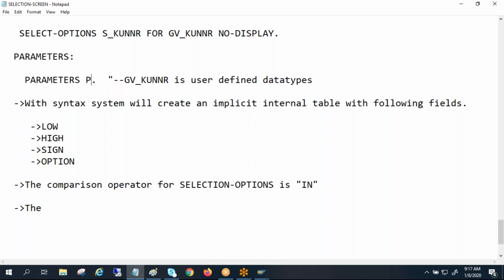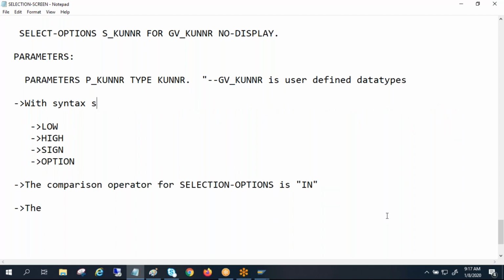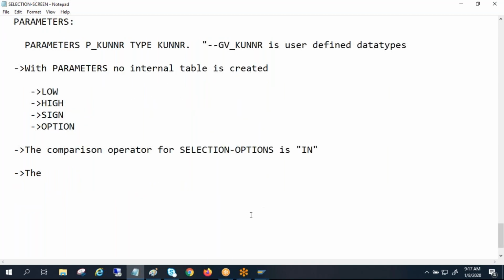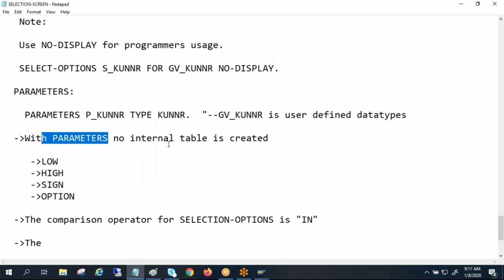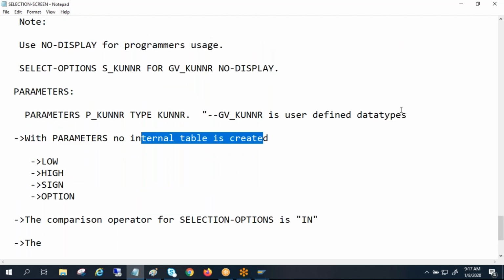P, guys. Always start with P, again 8 characters. Type, guys. Instead of for, type data element. Directly write the data element. With this syntax, the system will create no internal table, guys. Remember, with parameters, no internal table. Why, guys? Tell me. Why with parameters is no internal table created?